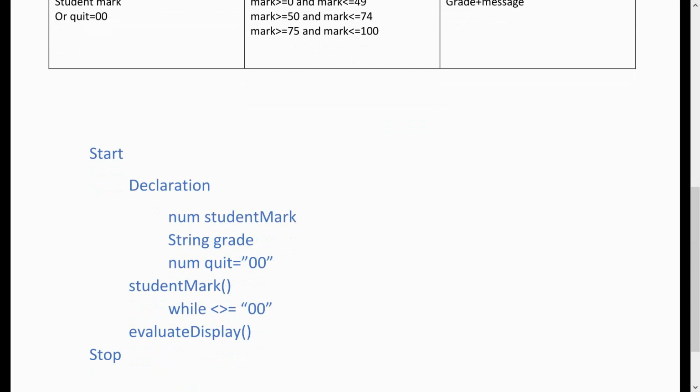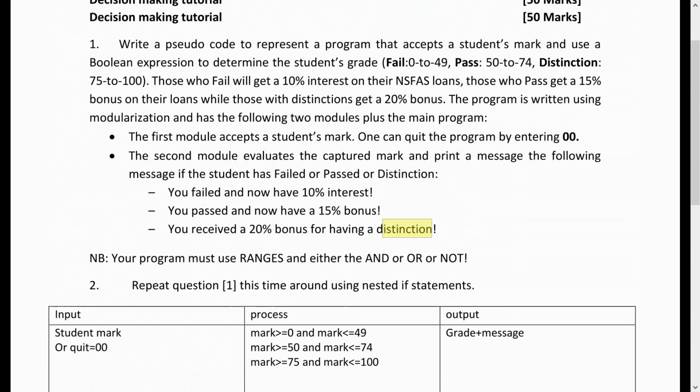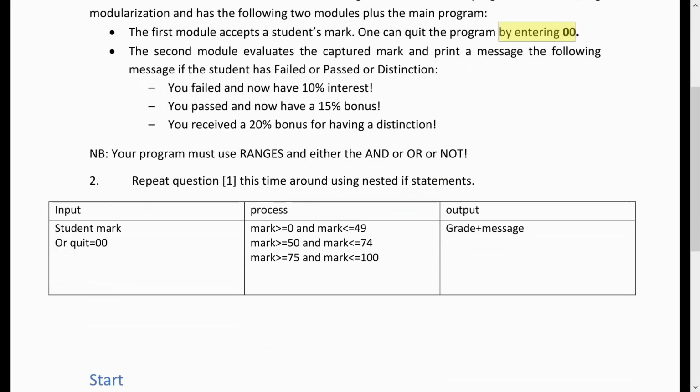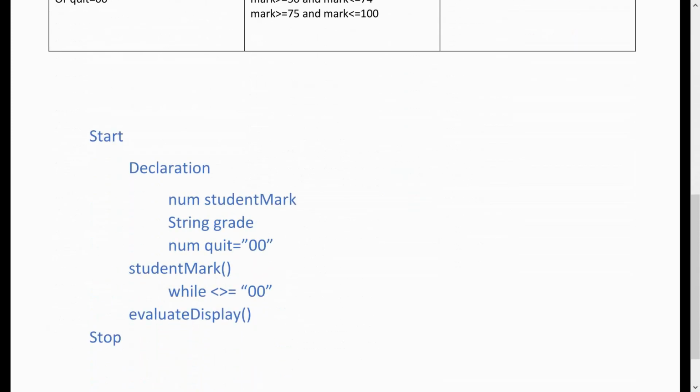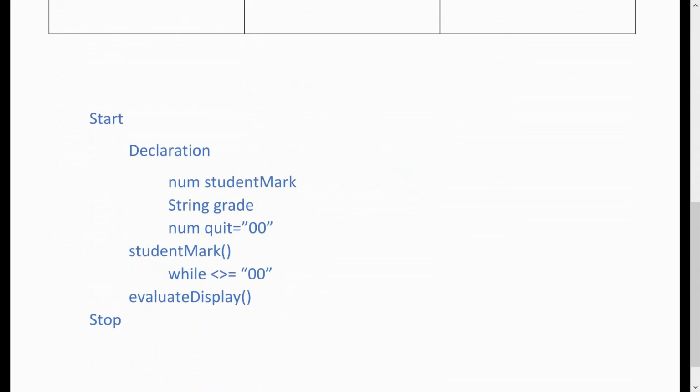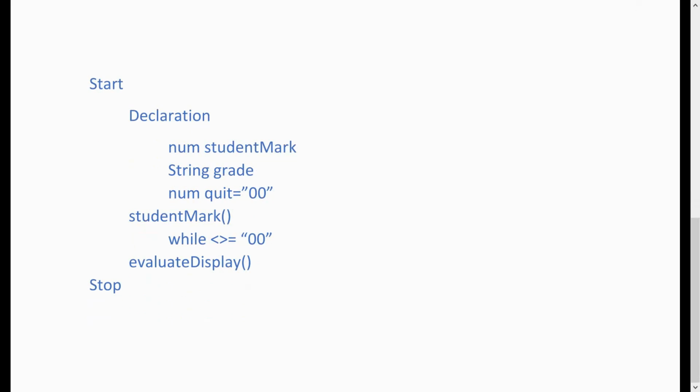And then the num quit. This is the option to quit. Remember, they said that in order for the student to quit, I must enter what? 0. There we go. There it is, you see. And one can quit the program by entering 0. So this is the initialization of what? Of the quit option. This one is the initialization of the grade, the initialization of the mark.